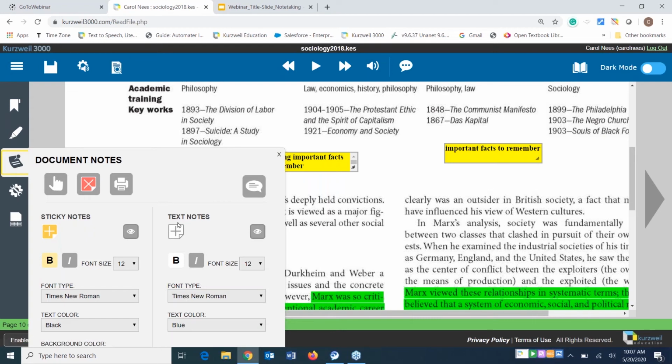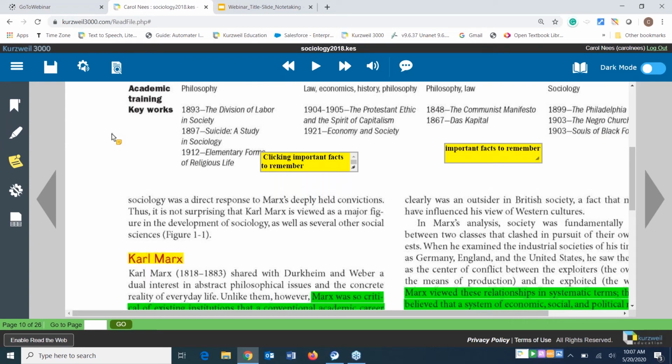I'm going to demonstrate the sticky note first. You click on it. Now you can place it where you want. Click again. And now you have a sticky note where you can type important information. So you might say that there's a test on Friday in this sticky note. You can move it.